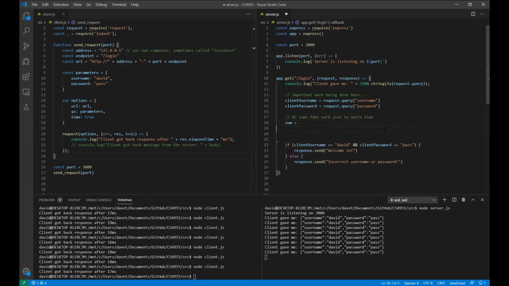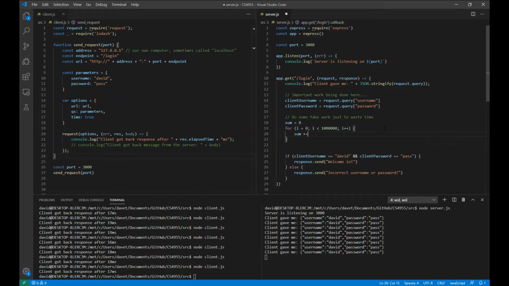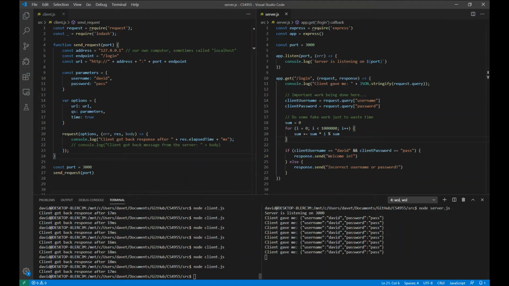So let's say we have a number, and for no reason at all, we're going to do a bunch of math. So we're going to loop a million times. We're going to say this sum is sum times i modulo sum. It really doesn't matter. We're not going to be using this value. This is just to waste some time. And what we're expecting is that we're going to see this response time all of a sudden shoot up, because now the server takes more time and the client has to sit around waiting for longer.